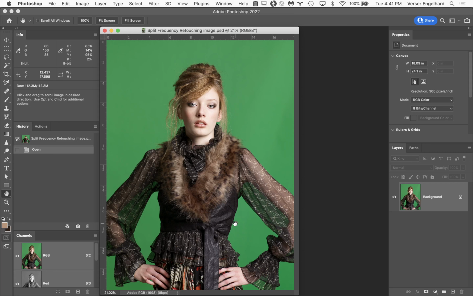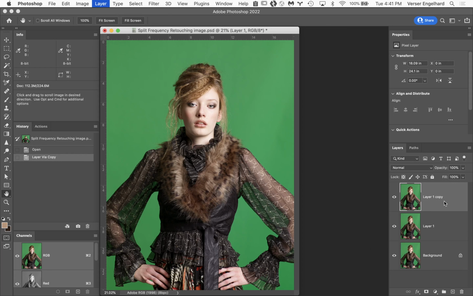So I'll show you what I mean by this. We're going to split this image again. So again, do the same thing with me. Everybody do this with me, please. Command J twice. I'm going to double click on the low layer to name it. I'm going to double click on the high layer to name it. We are going to go ahead and do the split.